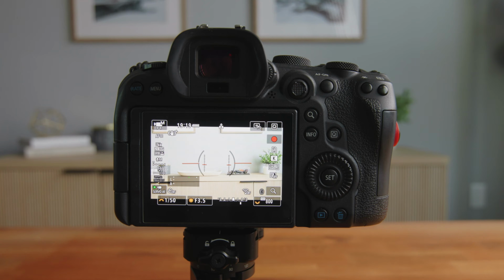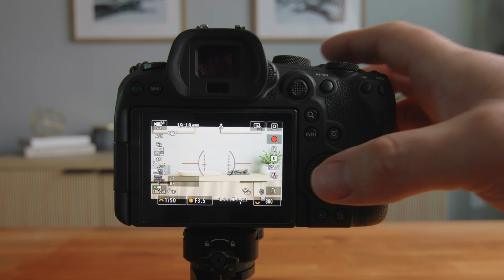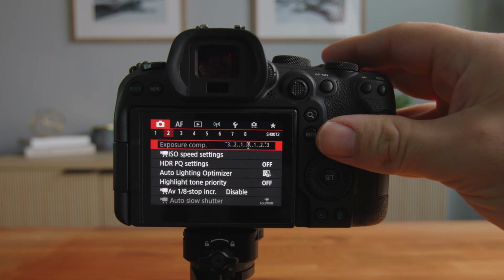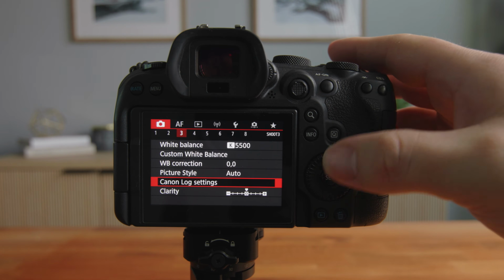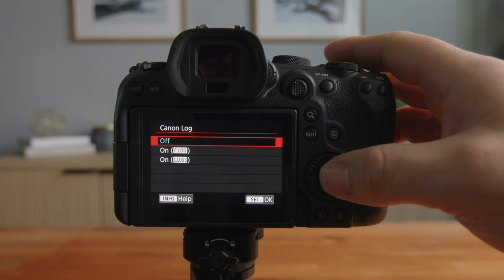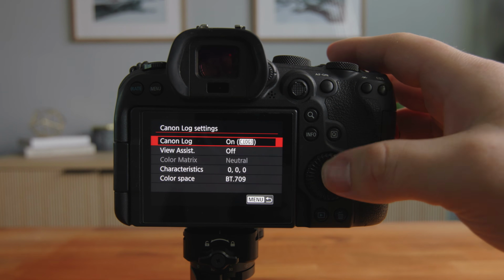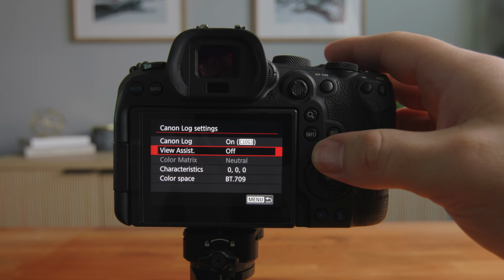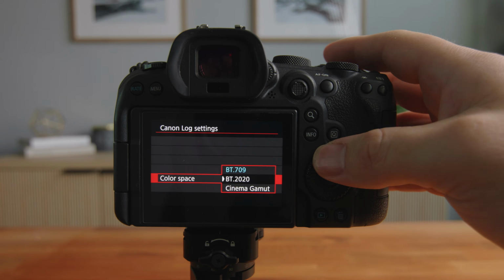So let's talk about setting it up. First, you're going to want to enable C-Log 3 in your camera. To do so, navigate to the Canon Log settings menu and select Canon Log 3. Most cameras are also going to allow you to adjust the color matrix or gamma curve. For this, you're going to want to select Cine Gamma, more on this one later.